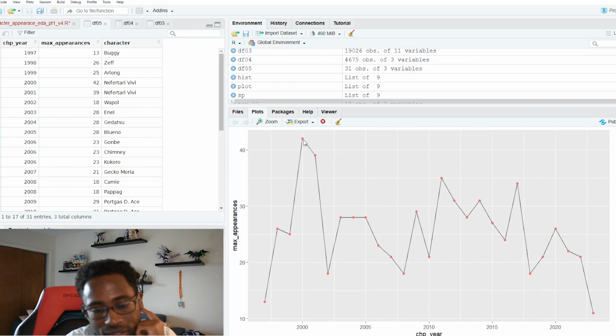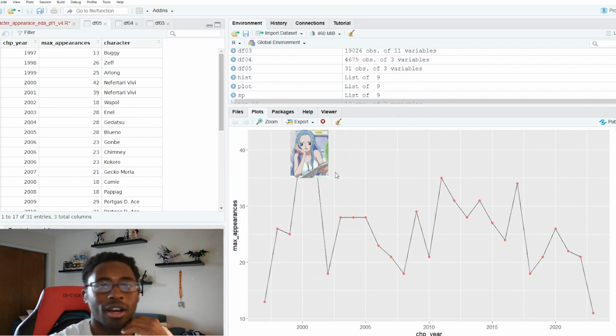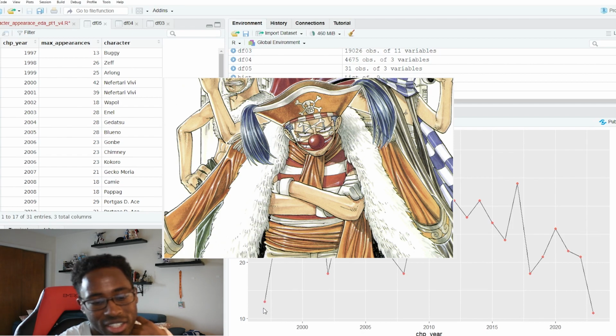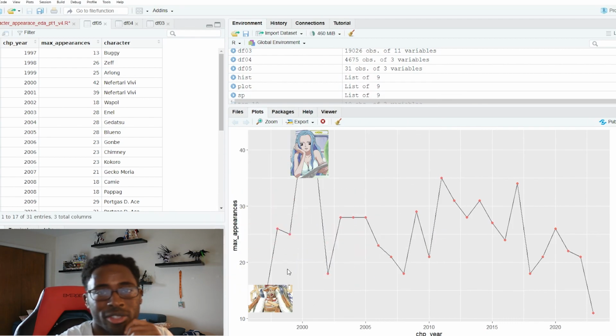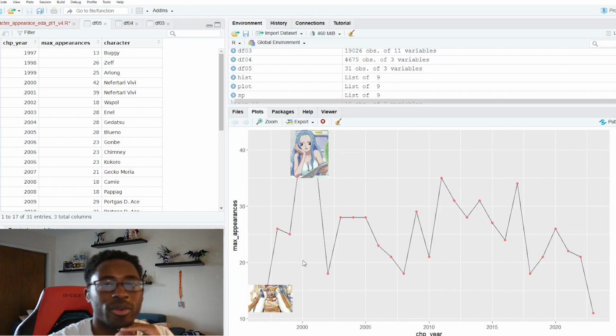So right off the bat, 2000, 2001, we have an outlier. That's Nefertari Vivi. Alabasta arc, you know, representing an arc that's becoming increasingly important, especially if you know what Vivi's middle name is. I'm not gonna spoil that if you're not caught up. But yeah, starting from the beginning, we have Buggy. You know, the Buggy antics, the Buggy Ball, the almighty Buggy Ball, the cage. You know, essentially the first major opposing pirate crew is now Yonko. Definitely worth his bounty.